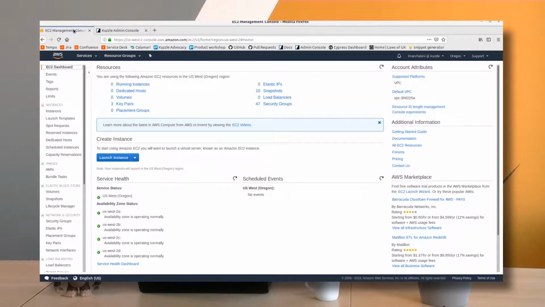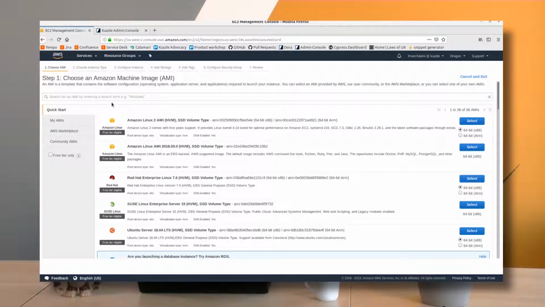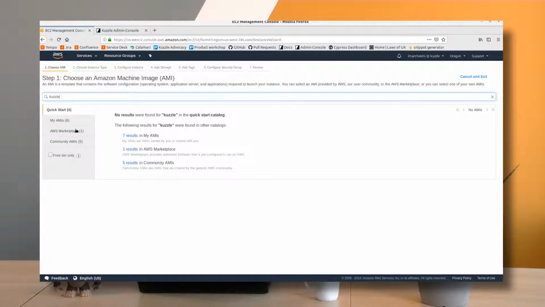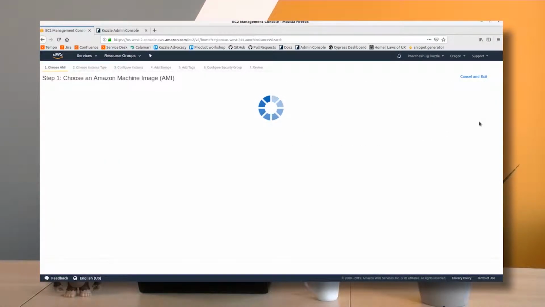So here's what you have to do. Just go to your AWS console on the EC2 resource management and click on the Launch Instance button. You have to search Kuzzle here. You will find the AMI in the marketplace and select it.